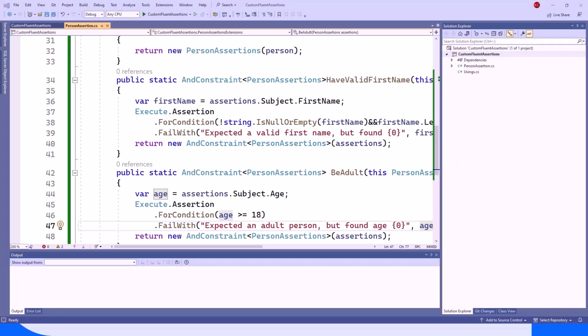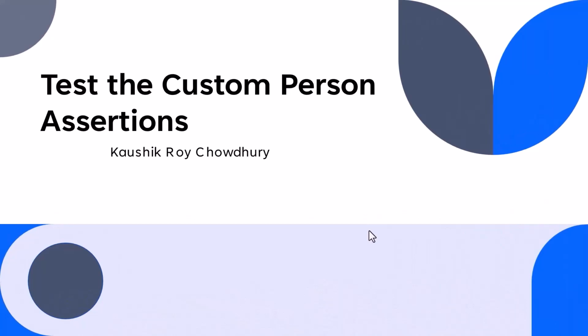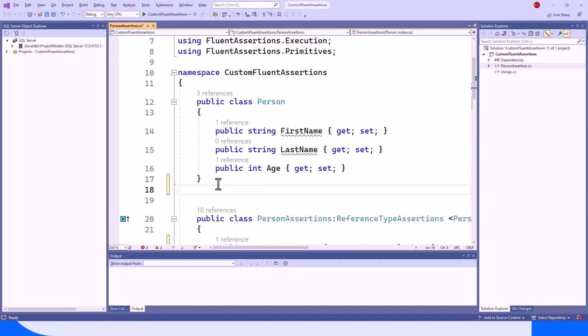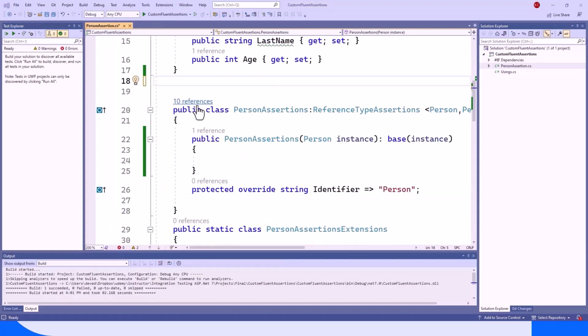Now, in the previous lectures, having seen the custom person assertions, we have left the testing part to this lecture. So let's flip over to Visual Studio and start working with the project that we created in the last lecture. All I need to do is continue on this class file, PersonAssertion.cs, and write the tests and test it. Here I have the necessary using statements already with me. So now I have to create a class to write the tests.